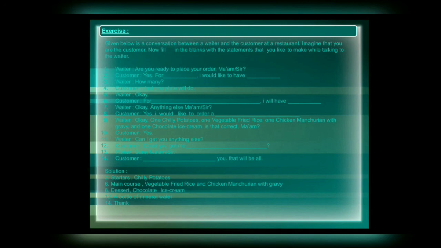After finishing up with the main course, again, you need to call the waiter. Waiter will come, and before that, waiter will ask you, can I get you anything else? So you have to say, could you get me chocolate ice cream? Waiter will say, sure, ma'am, or sir. And then you have to say, oh, thank you, that will be all. So this is a possible conversation which you can have when you go to a restaurant.